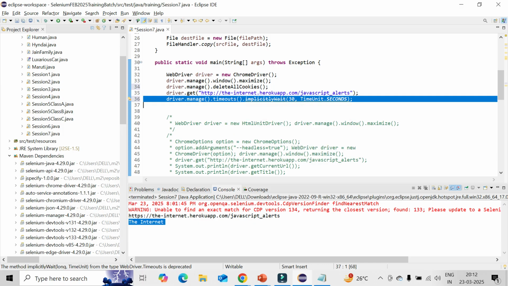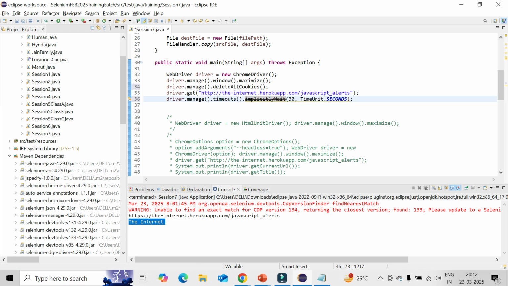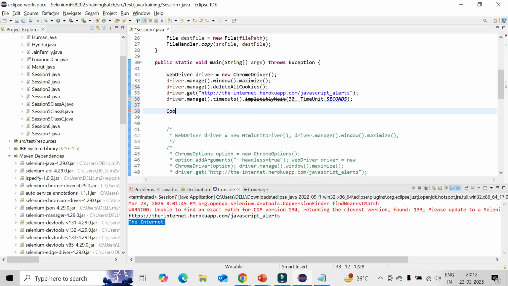Now I will add the cookie, after opening all this. You need to use the Cookie class. You can create a variable cookie1 equal to new Cookie, and here you give the key-value pair combination. First, I am giving the cookie name Google, and then the value, www.google.com. So one cookie I have added.